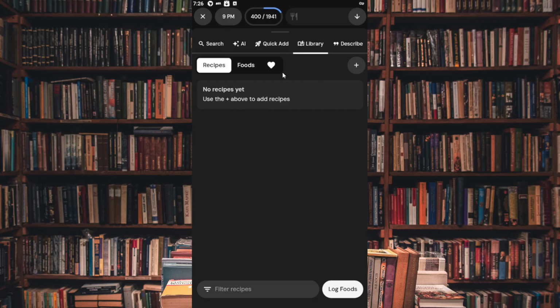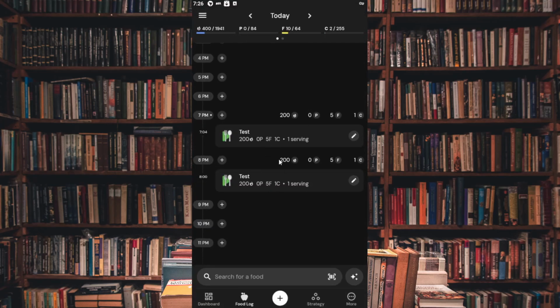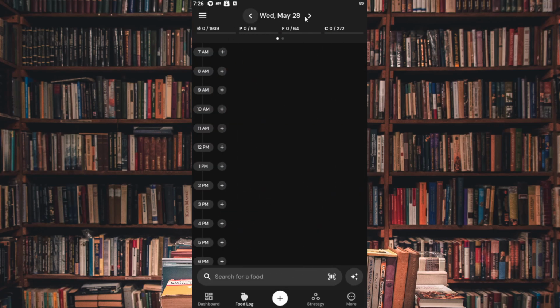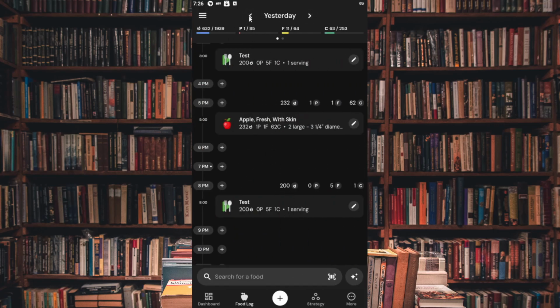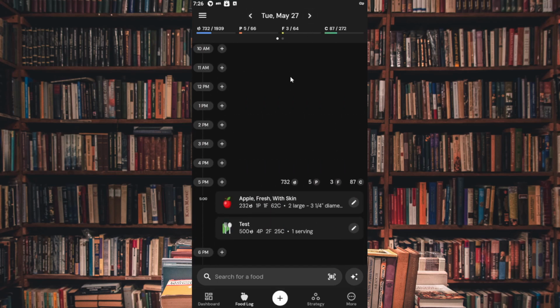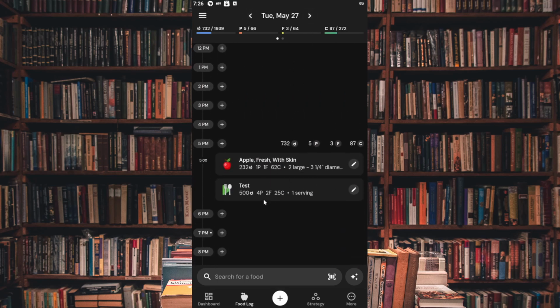Now, as an example, you can also add some favorite food. Let's say some custom food or some favorite recipe, you ate it today and you want to add it another time. So let's say I ate something yesterday and I want to add it today. Or let's say, for example, I do have something else here. So yeah, I ate this custom food on Tuesday and I want to add it today.